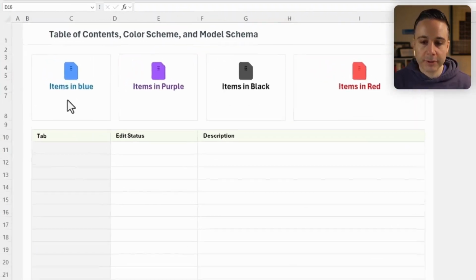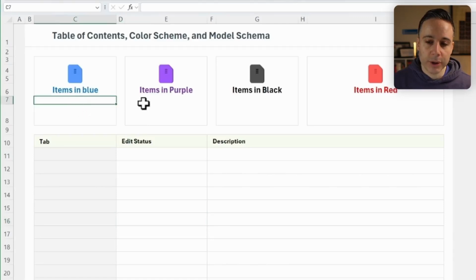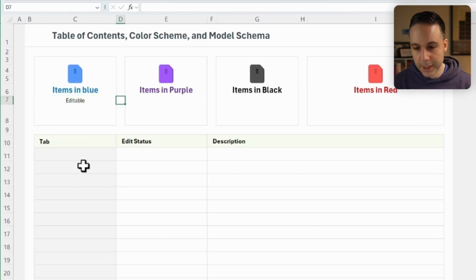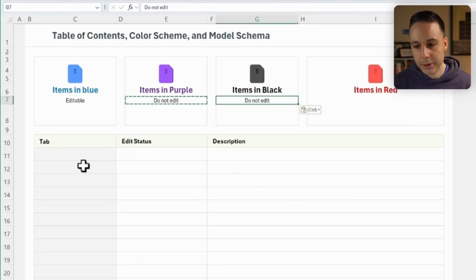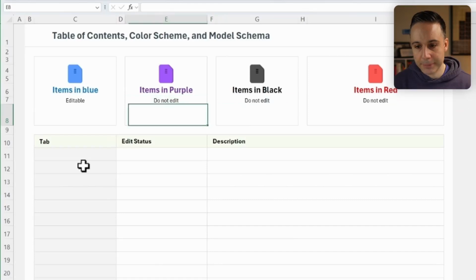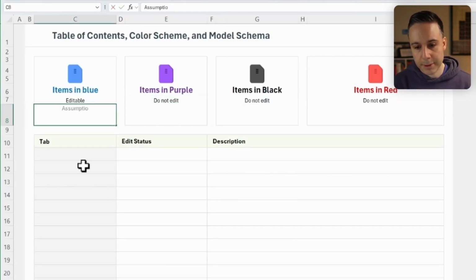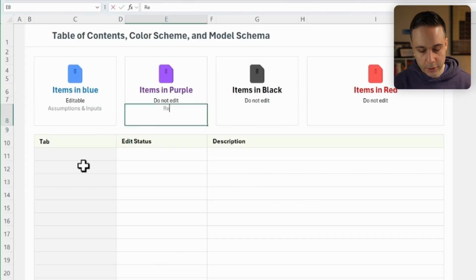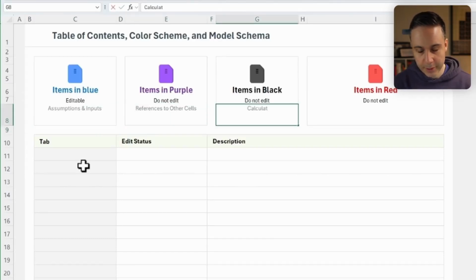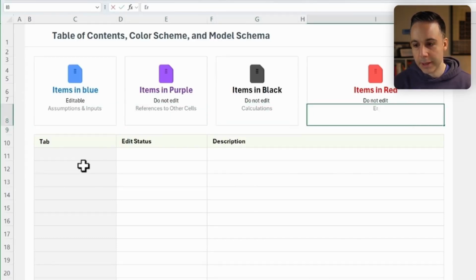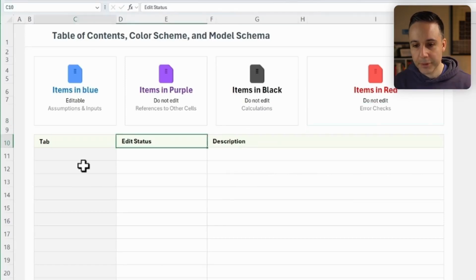All right, so to get started, let's just outline what exactly we are going to call the items in blue. So I'm just going to write under here, editable. I'll hit tab and I'll just say, do not edit, and do not edit. Okay, then say assumptions and inputs, references to other cells, calculations, and error check. Perfect.